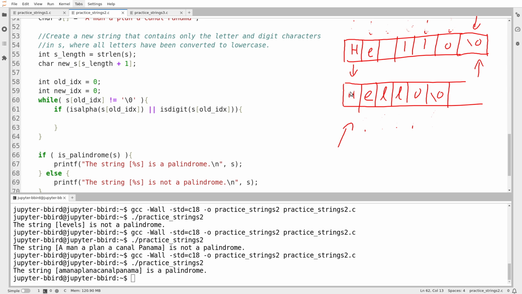When I copy a character, I want to also convert it to lowercase. So that what I end up with is this sort of canonical form of the string. It's going to be entirely lowercase with all the spaces and extraneous stuff stripped out, which means my isPalindrome function can work just like it was working before. Okay, so what I'm going to do is convert this character s at old index to lowercase and then copy it over. I'm going to do that in one assignment statement. So new s at index new idx equals toLower of the character that I'm taking.